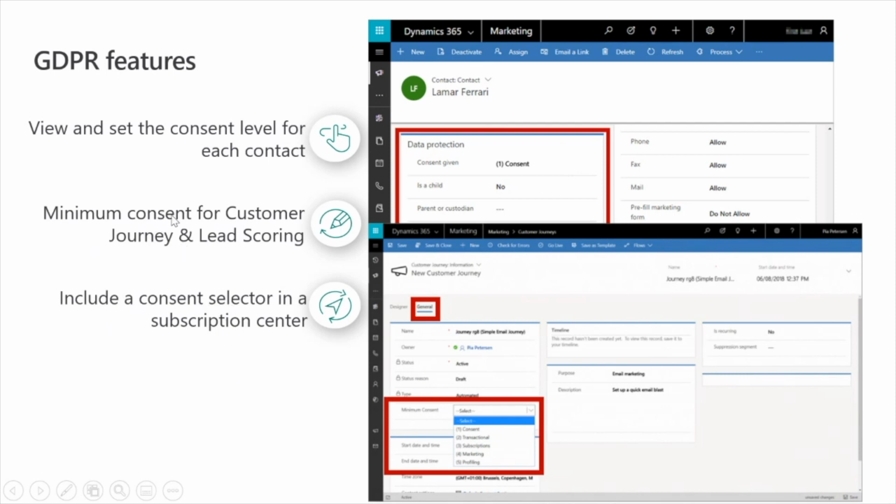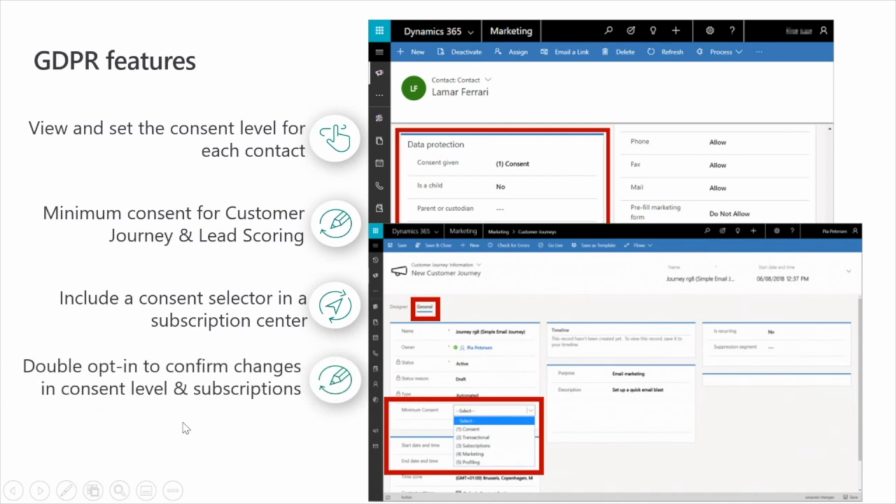As I told you, you need to select the minimum consent for the customer journey, and the same applies to lead scoring. You should include a consent selector in a subscription center, so contacts can go and select their consent level. And by the way, to fully comply with these regulations, especially GDPR, you should have a double opt-in system. It just uses email messaging to ensure that all requests to change the contact's consent level, or to sign up for a subscription list, are made on purpose and made by that particular person.